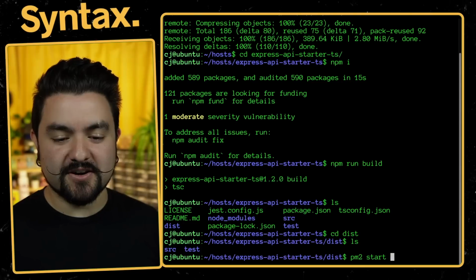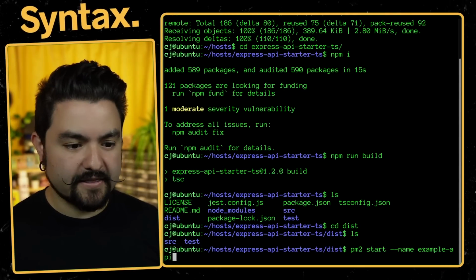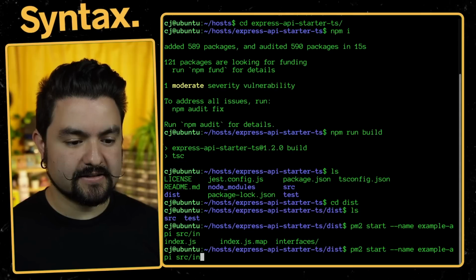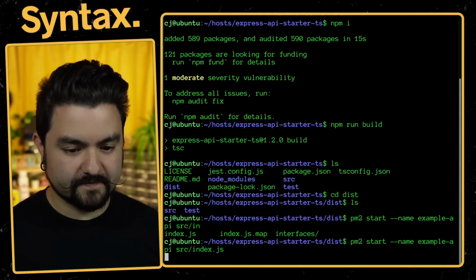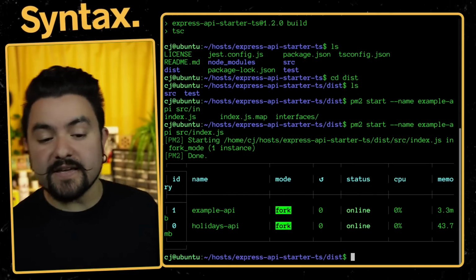And I'm going to use pm2 to start it. So I'll say pm2 start. We'll give it a name of example-api. And then we'll specify source/index.js. Cool. So now that's running in the background.